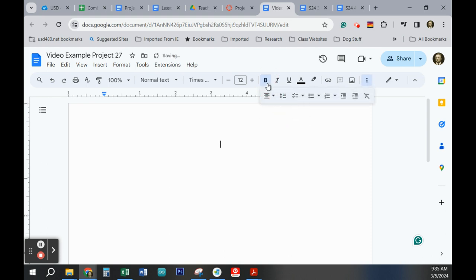And I'll make this first part bold. USD 480, USD dash 480. Oops, yeah, I see that. I held the shift key down as I did those. 480, Liberal, Kansas. Enter. And acceptable use policy. Good. Okay, now I'm kind of done with that part.